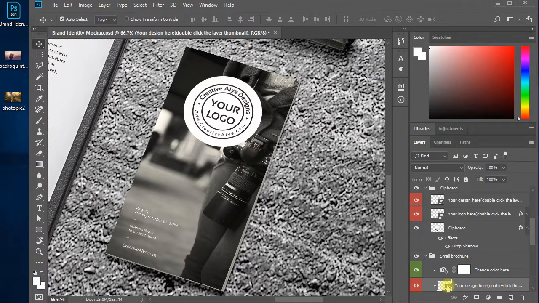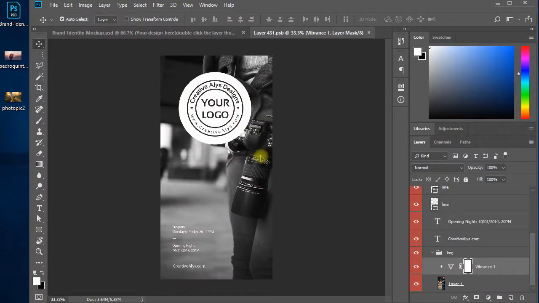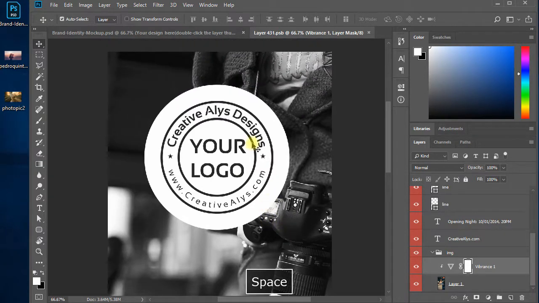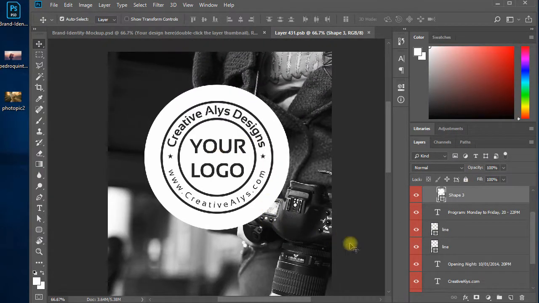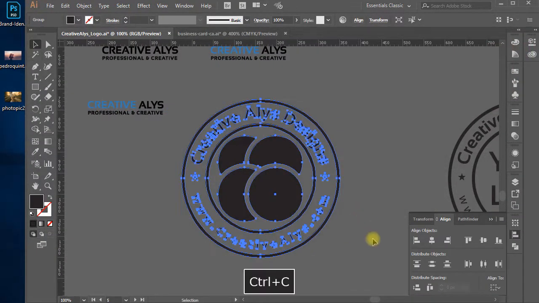Now expand the small brochure group layer and double-click the smart object layer where it says, your design here. In the tab window, here you can change the logo, the picture, and the text details to meet your branding needs.